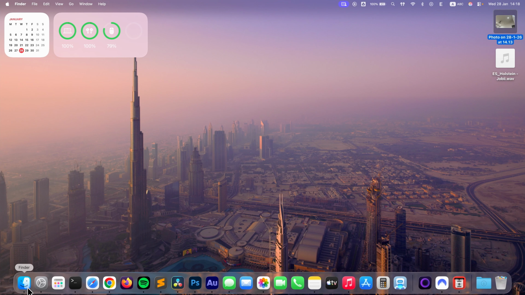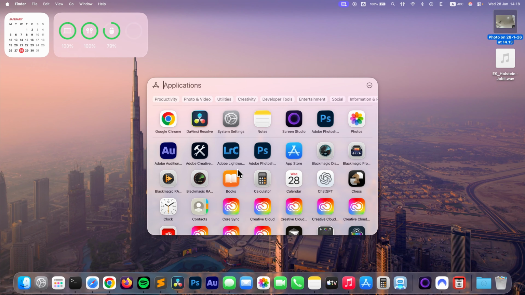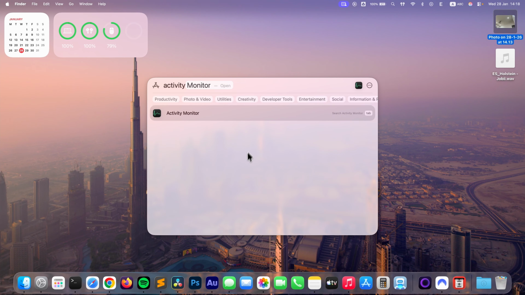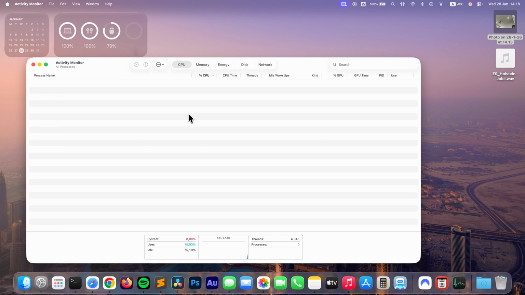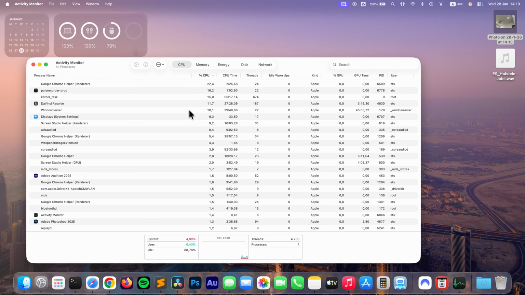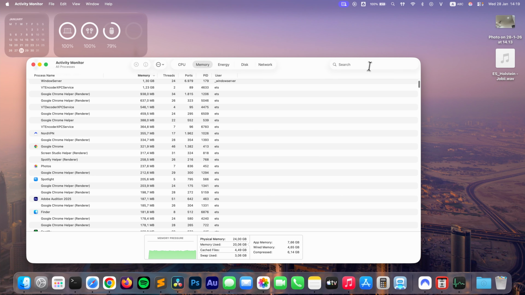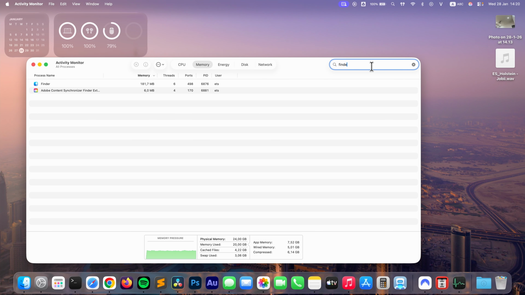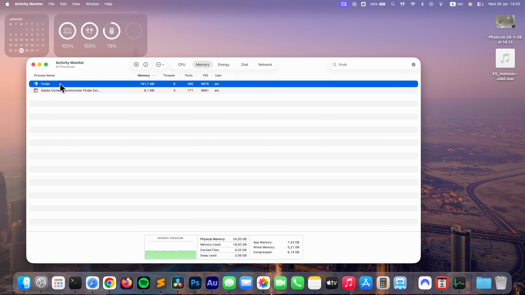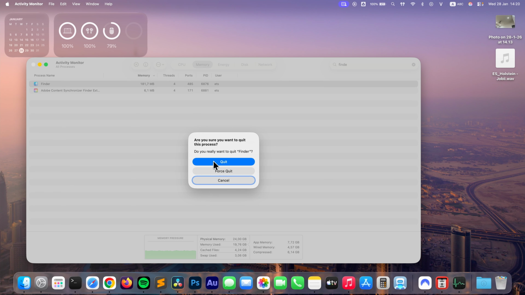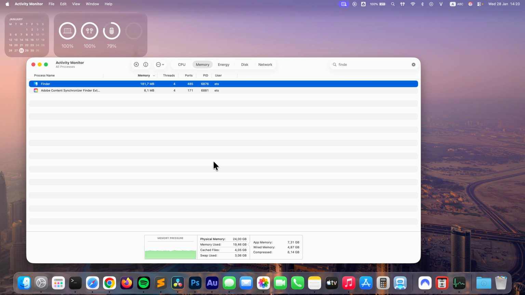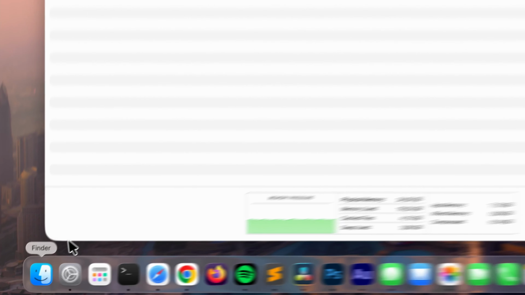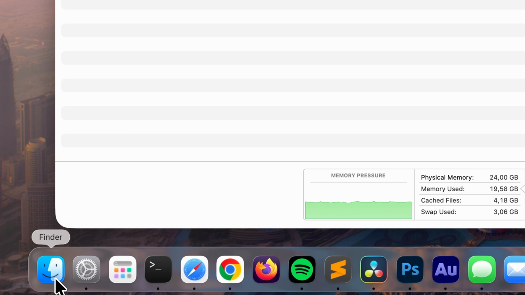Now, if that little black dot under the Finder icon on the dock really bothers you, go ahead and open Activity Monitor using Spotlight. Just type Activity and launch the app. Switch over to the Memory tab. Next, type Finder into the search box. Select the Finder app, click the stop icon in the header, and then choose Quit. And just like that, you'll see that the black dot under Finder is gone.